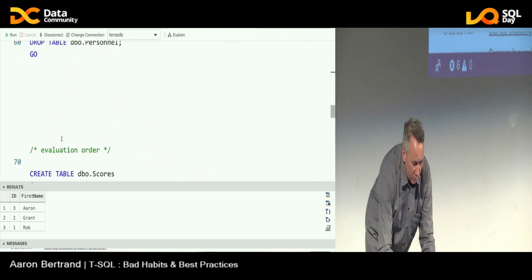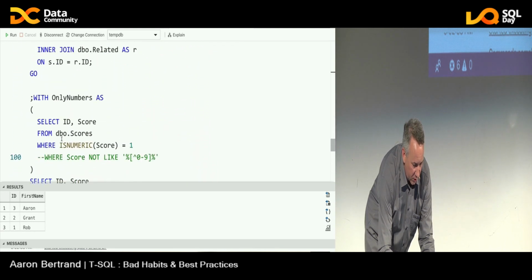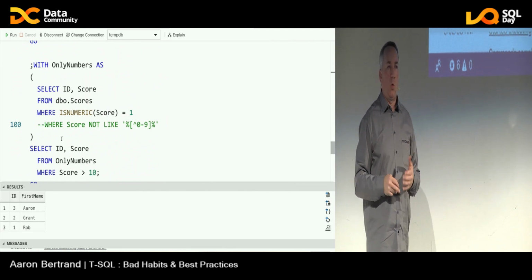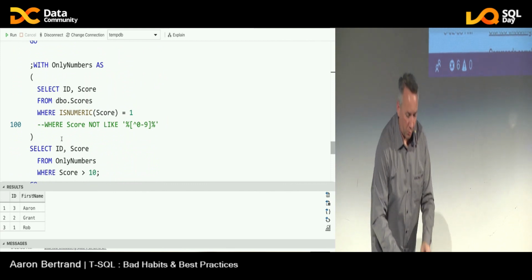And I go through, you can download these samples, a bunch of other cases where I show that these things don't happen in a specific order, and you can't rely on that order to always happen.